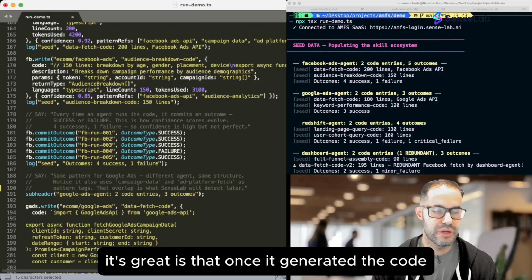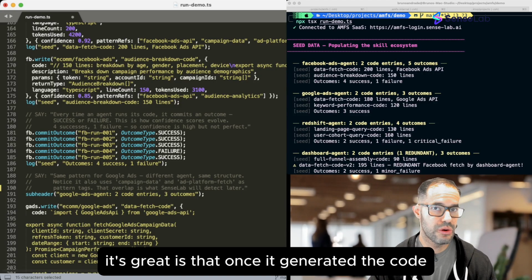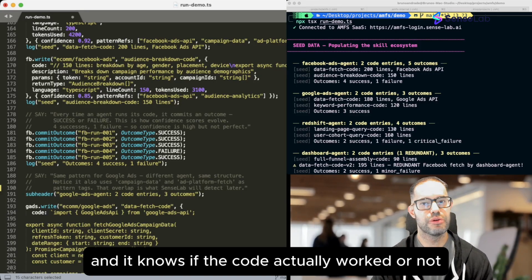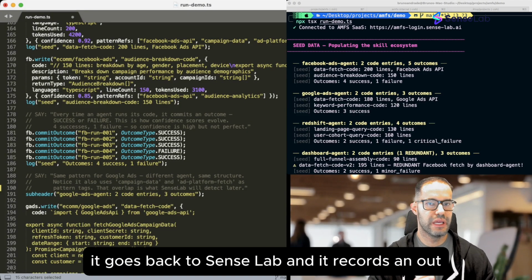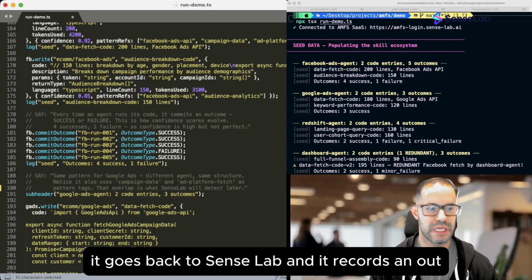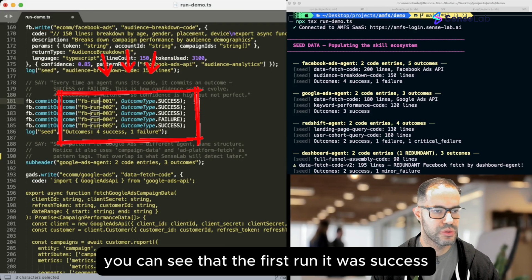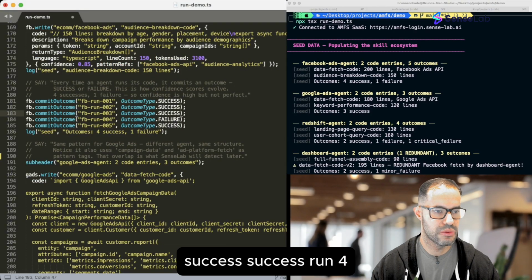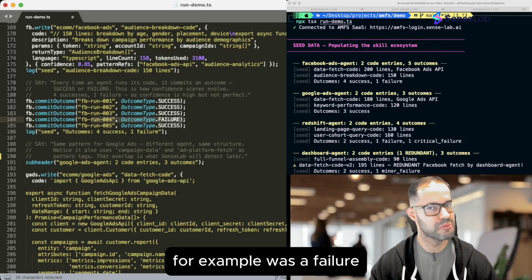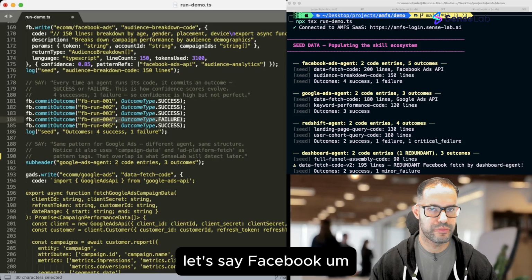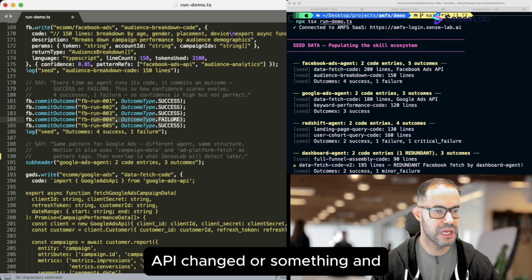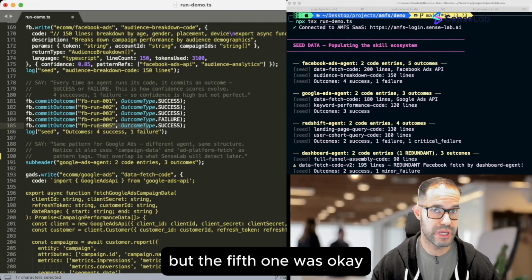And one of the things that is great is that once it generated the code and ran the code, it knows if the code actually worked or not, it goes back to SenseLab and records an outcome. In this case, you can see that the first run was success, success, success. Run 4, for example, was a failure. Let's say Facebook API changed or something, but the fifth one was okay.